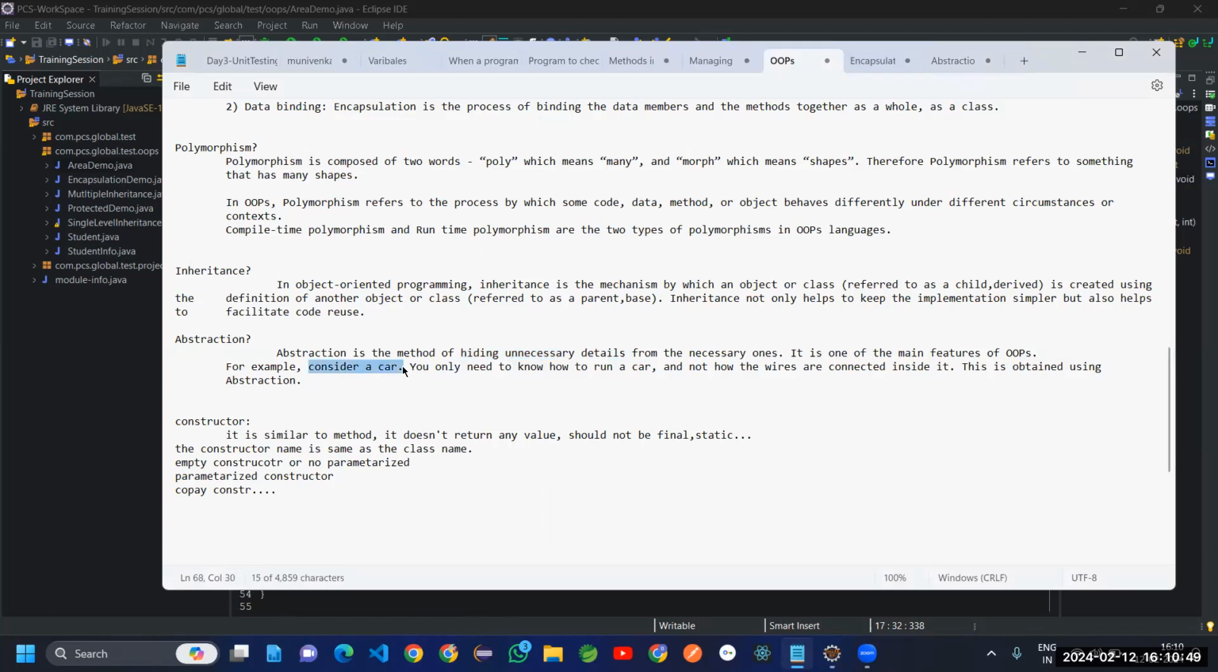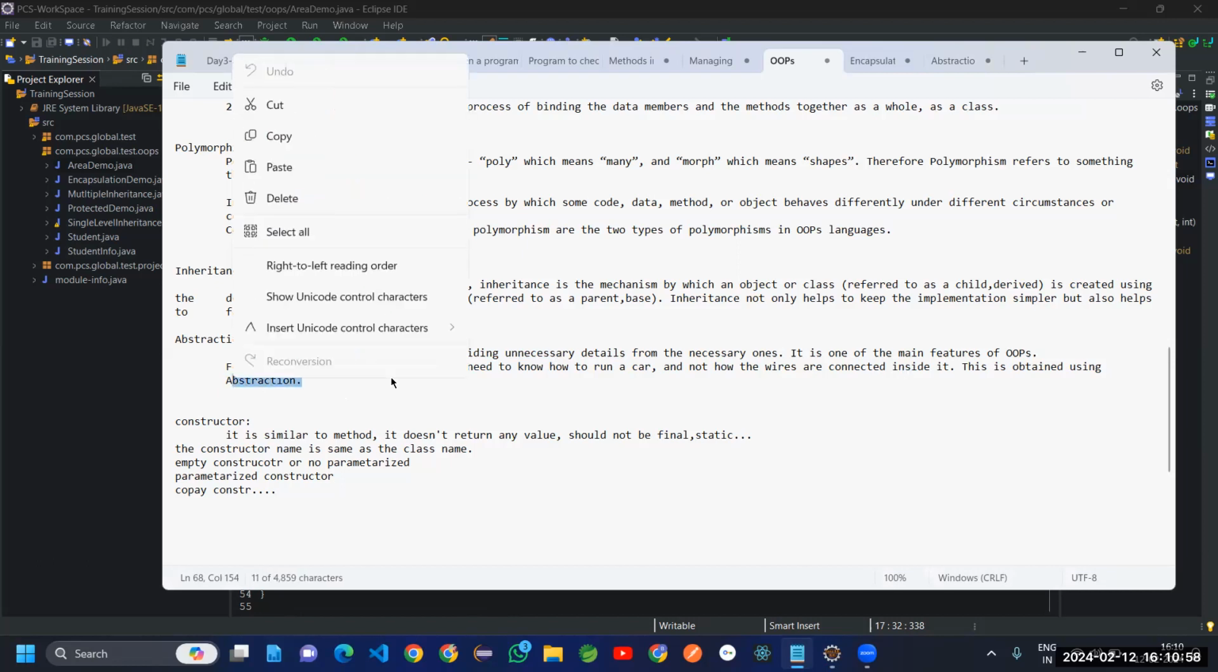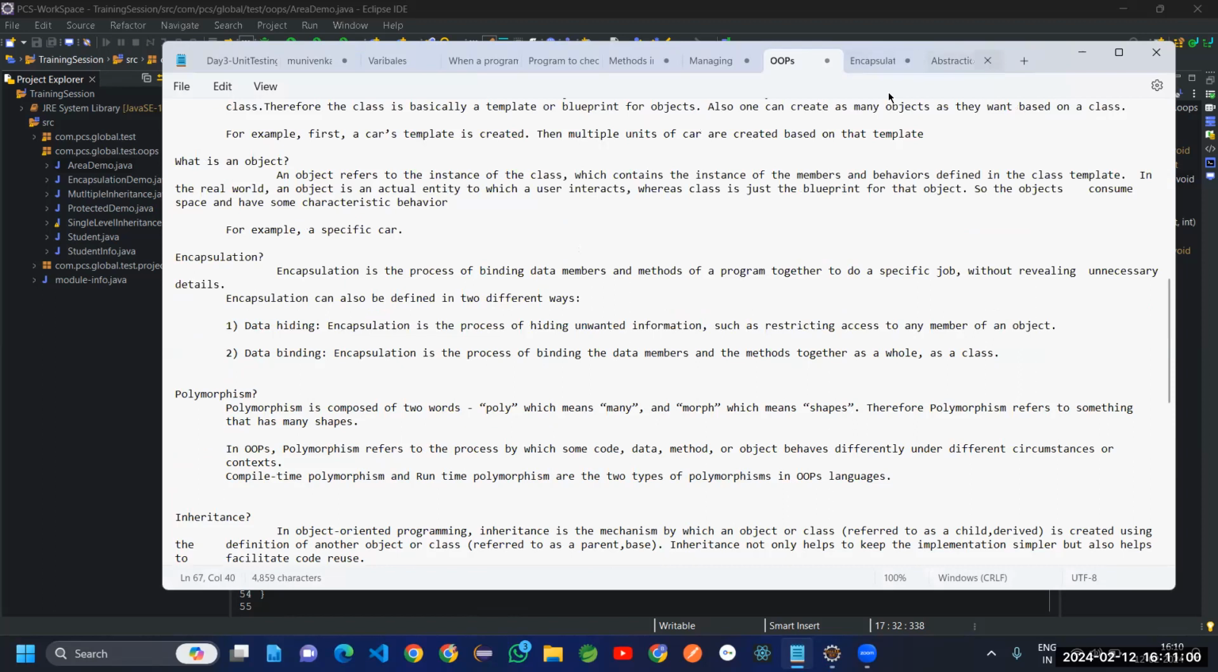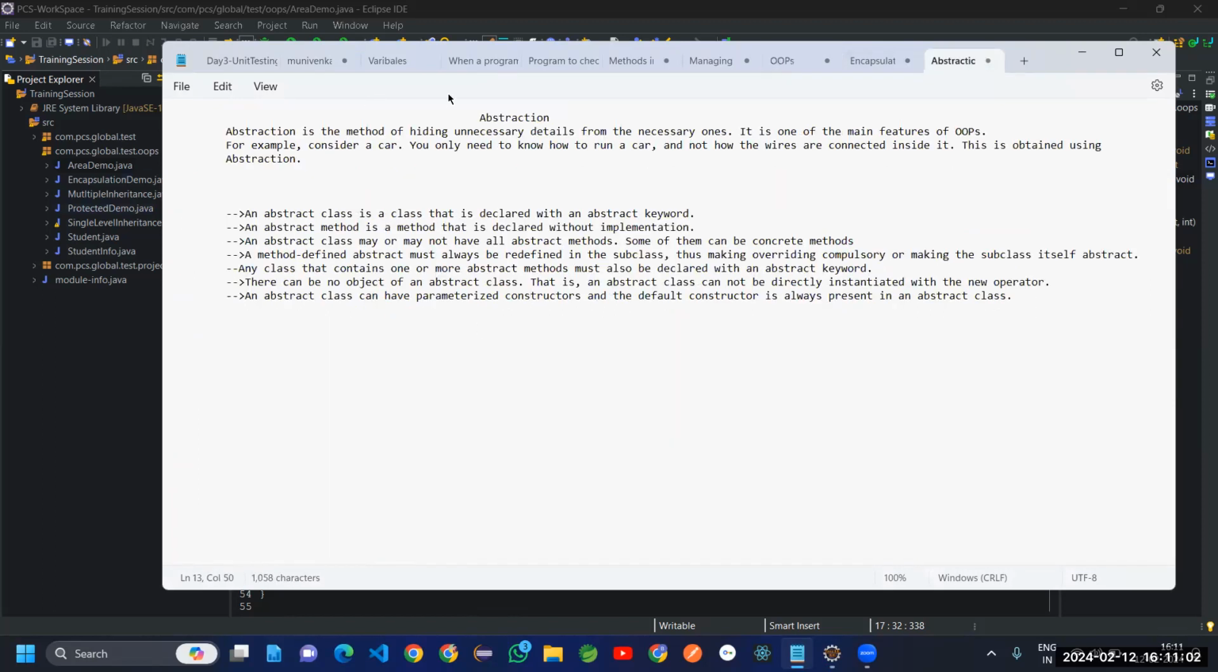For example, consider a car. You only need to know how to run the car and not how the wires are connected inside it. This is obtained using abstraction, obviously. Here you can find the overall description of abstraction. Abstraction is a method of hiding unnecessary details from the necessary ones. It is one of the main features of OOPS.